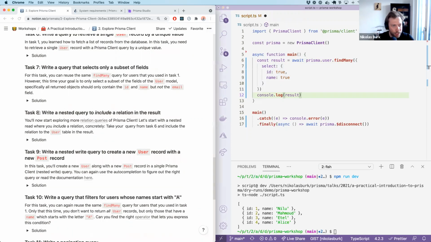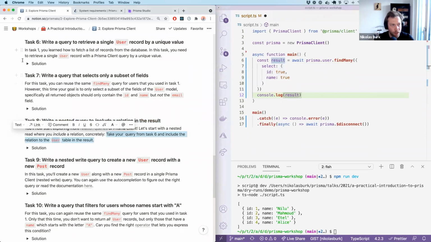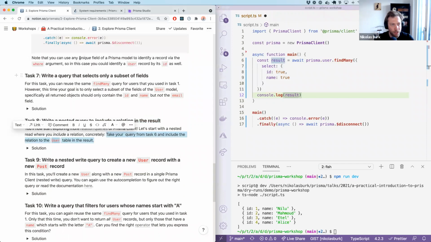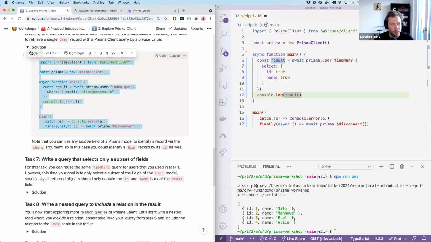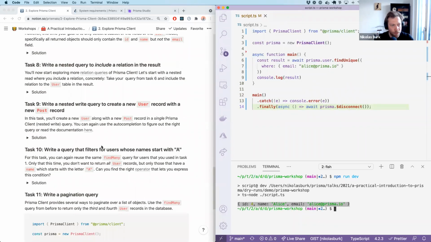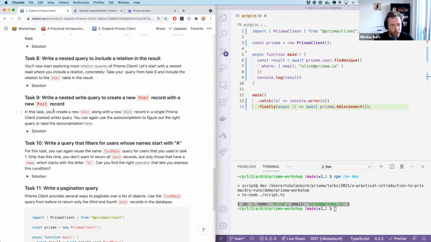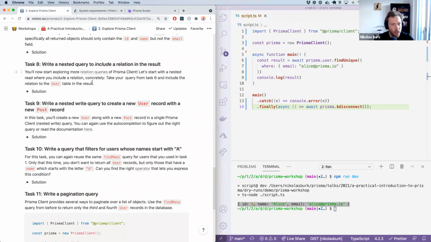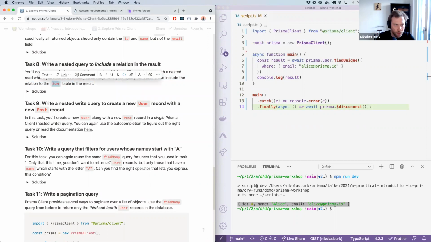And the next one is a relation query to include a relation in the result. So take your query from task 6 and include the relation to the user table. So I'm going to do that. This was a query for querying the user Alice. Just as a reminder, this is what it returns. And I am now supposed to include the relation to the user table. Well, I guess to the post table in this case.